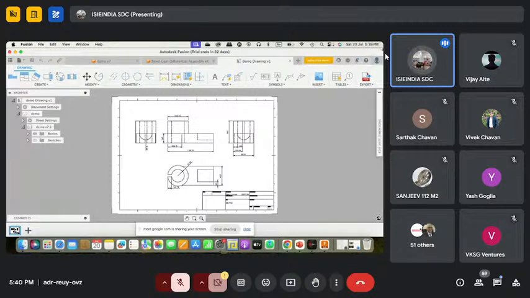And we just minimize it from here, and you can see we have the complete design of the mounting that we created here. You see your name and everything will be here. Other than that, this is the top view, this is the side view, this is the other side, sorry, this is the front view, this is the top view. So everything is here.